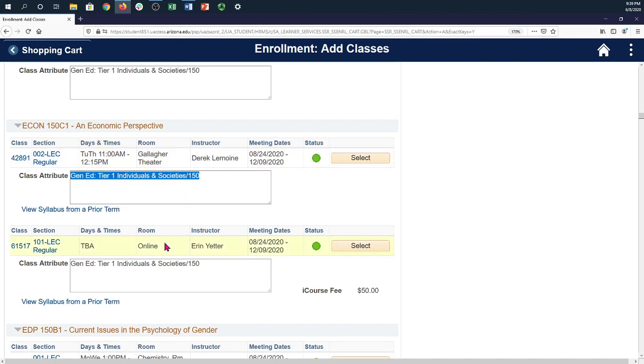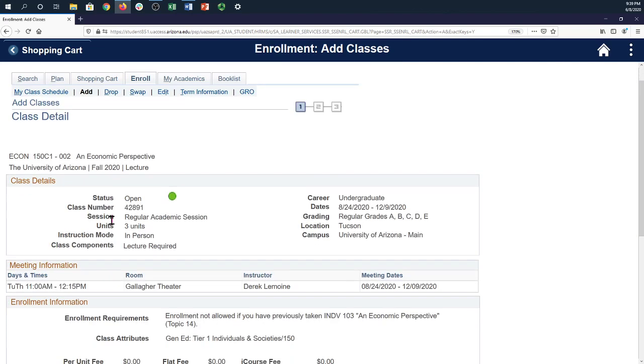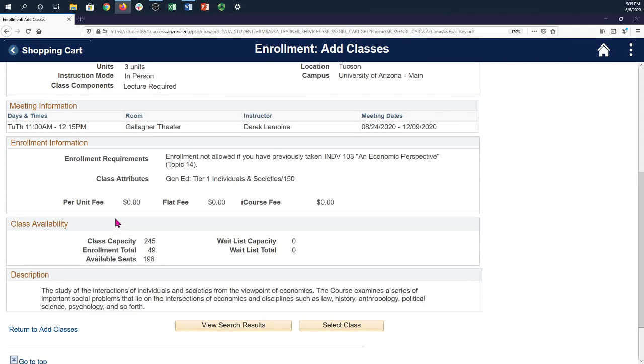We can see this class attribute, general education, tier 1 individuals and societies. The meeting dates is for the full semester, August through December. The class is open. So if I want to learn a little bit more about this class, I'm going to click this hyperlink, and it gives me the class details.